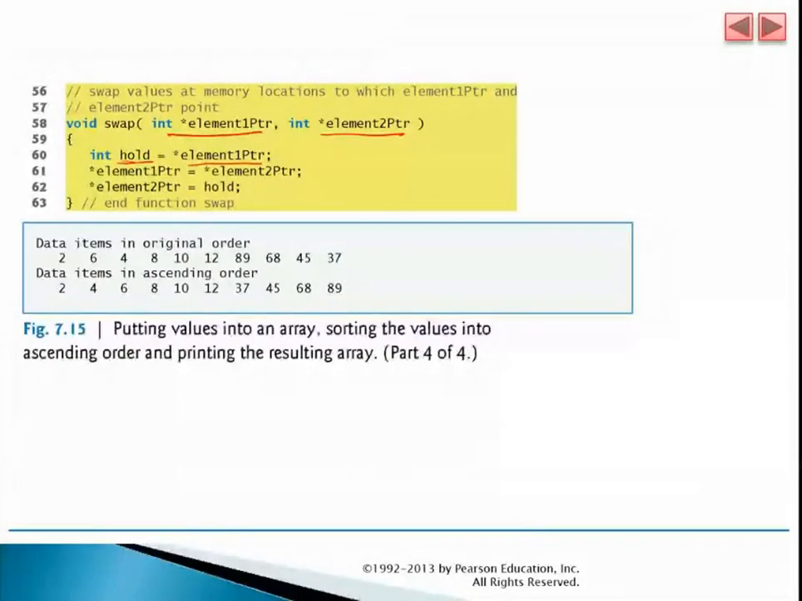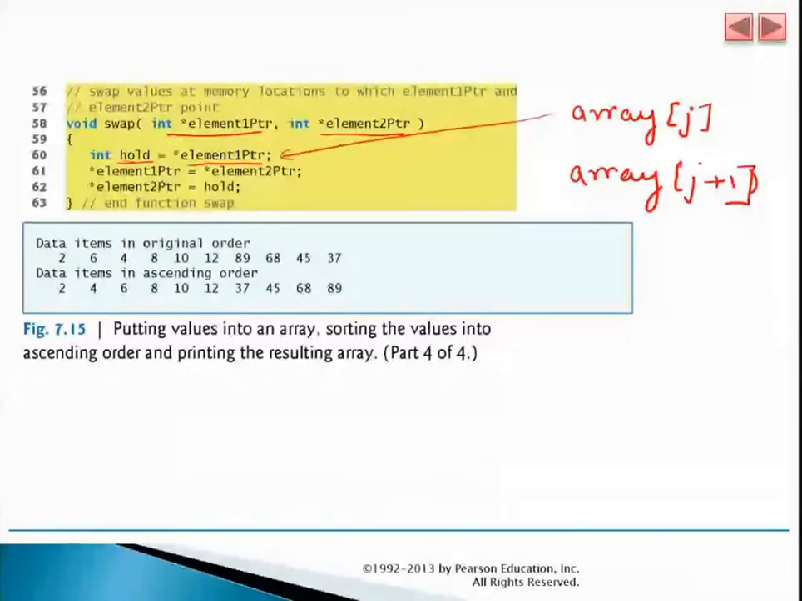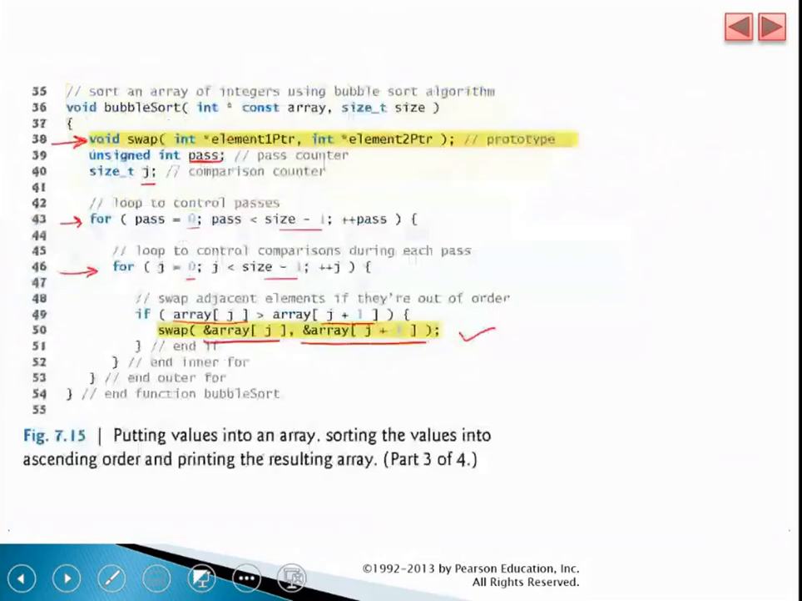And element pointer 1 is some location of the array, suppose a of j, and element pointer 2 is a of j plus 1. This is what we have passed. So hold will actually hold the value of a of j. Then we will exchange the values. We will store the value of a of j plus 1 at this location, and then again at the other location we will store the value that is stored in hold. Now when we are using a pointer, it will actually change the original array.